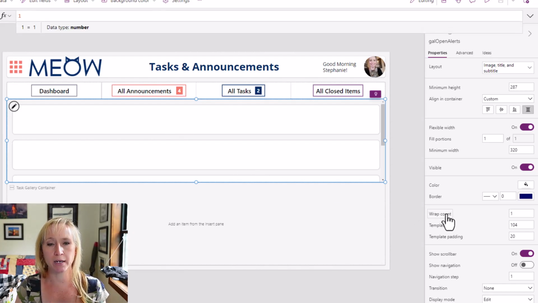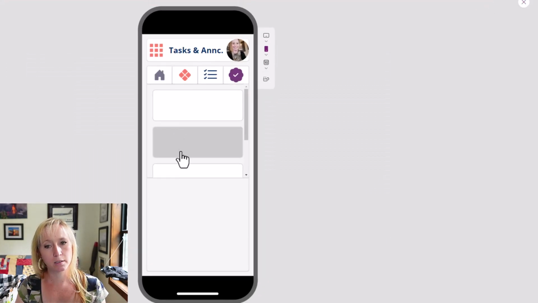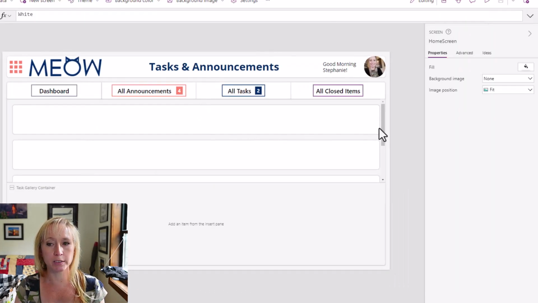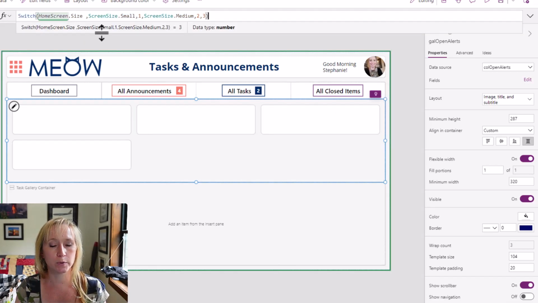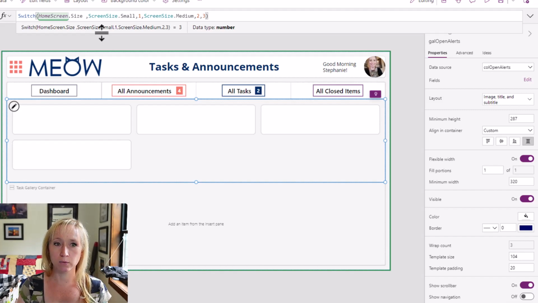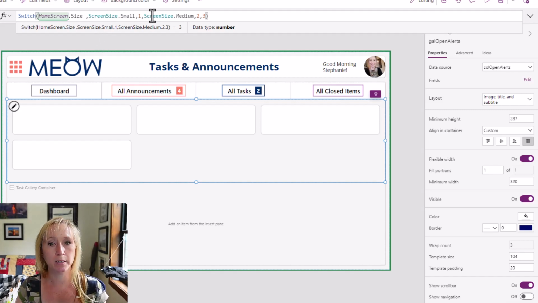Right now the wrap count is 1. So if we were to play this app in a mobile device, we're scrolling down. It's not the behavior that the client wanted, so we're going to change this. We're going to select the wrap count and come up here and enter a switch statement. So now, if the screen size is small, we want it to show 1, or wrap 1. If the screen size is medium, 2, and if it's large, 3.